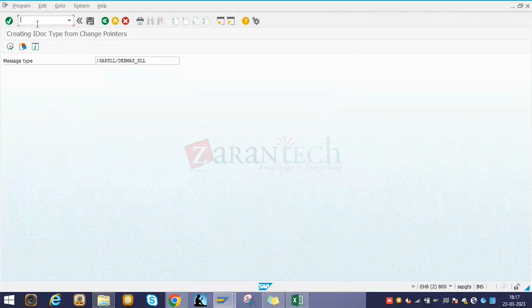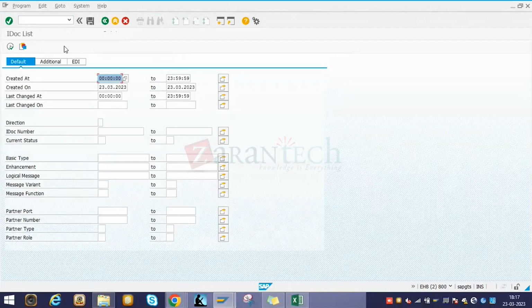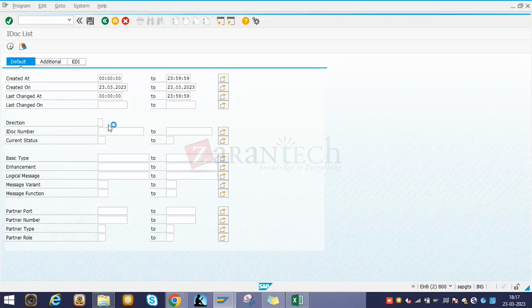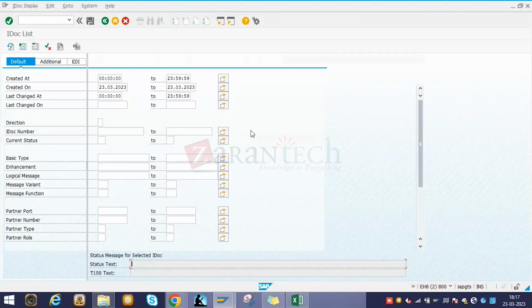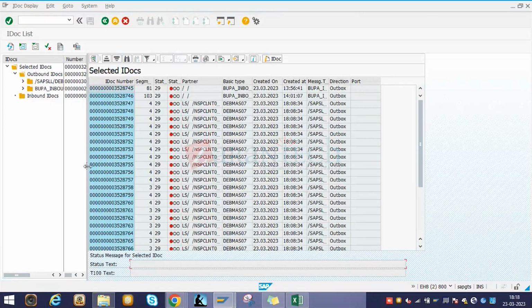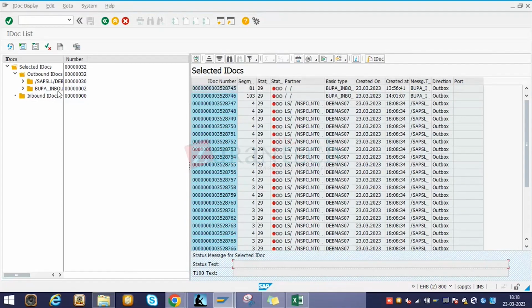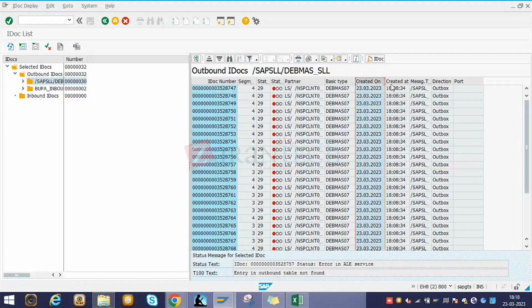Now if we go and have a look in the WE05 transaction, this is the one. We can see here DEBMAS SLL. This is our customer related IDOC, which was just now created. You can see the created date and created time of this server.